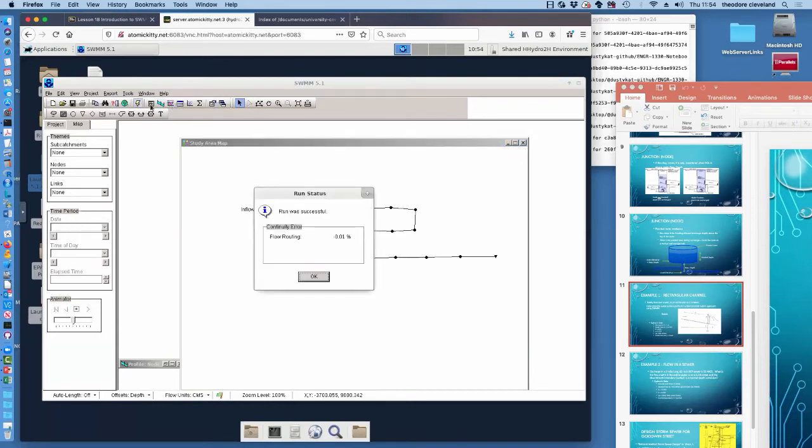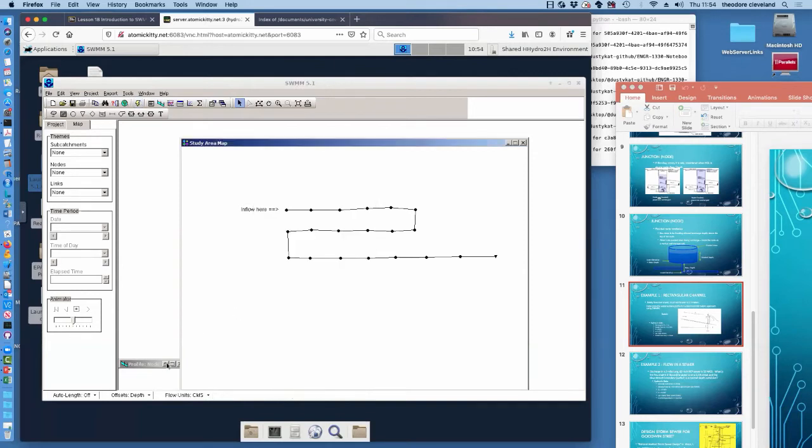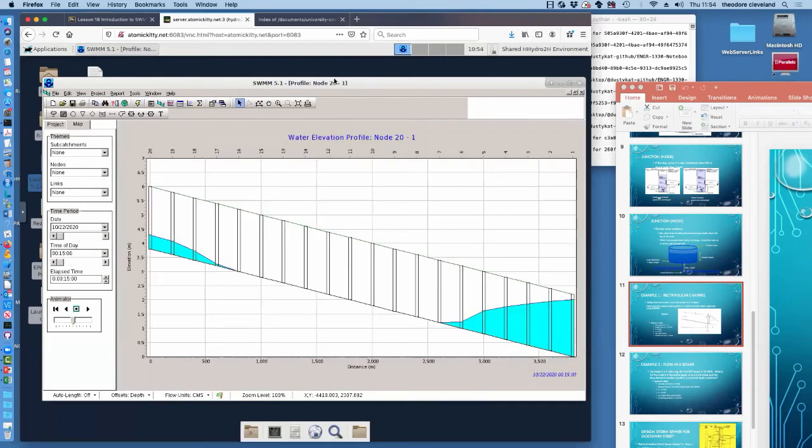We can rerun the simulation, look at our output, and you'll see that in this instance, all the water is contained in the channel as we expected. But now we can ask the what if question: how much flow can this channel accommodate before the hydraulic grade line, which is the water surface, would attempt to leave the channel?